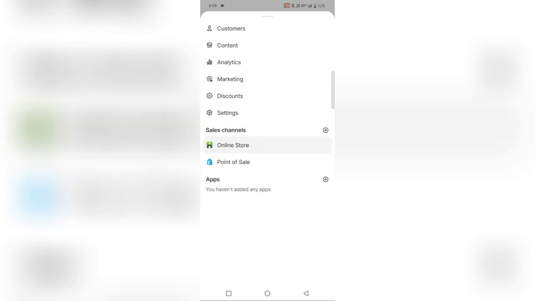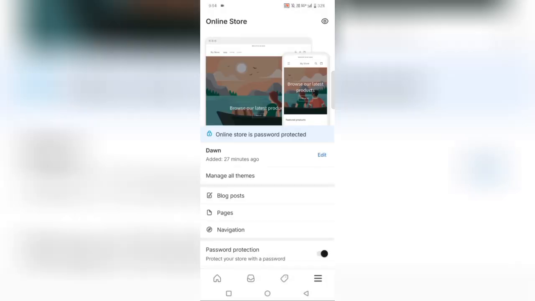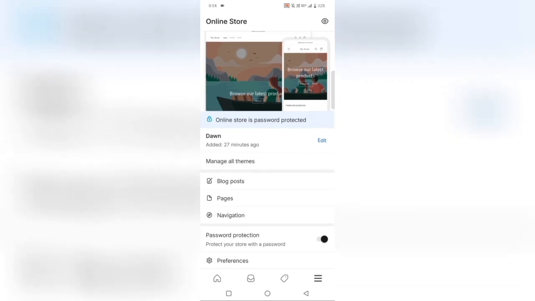Step 3. Go to the online store under Sales Channels. Find and tap on Online Store. After that, select the Manage Theme option.